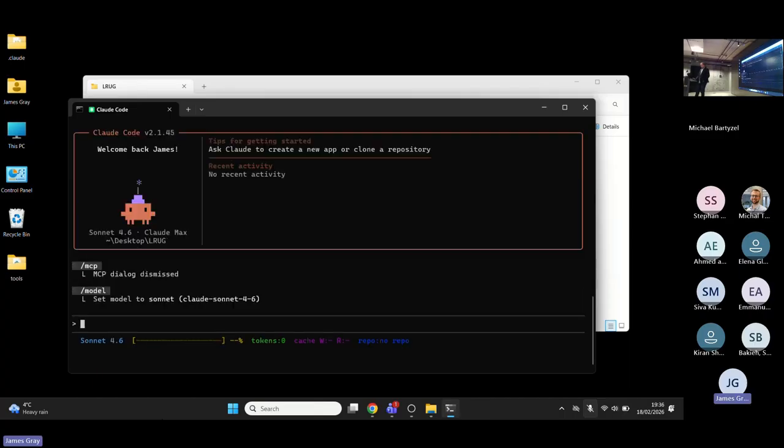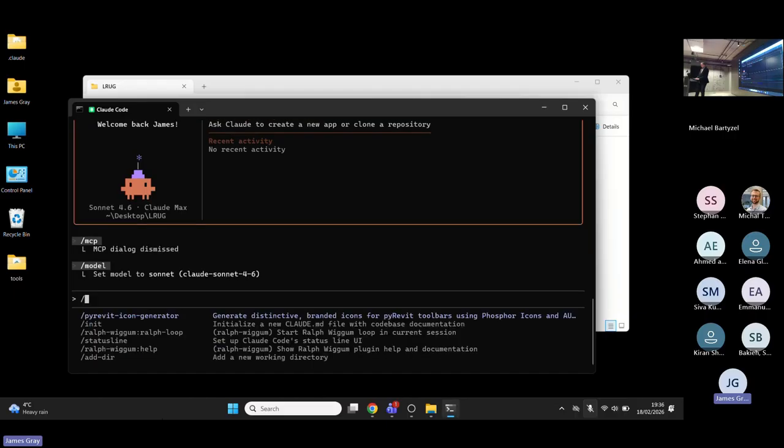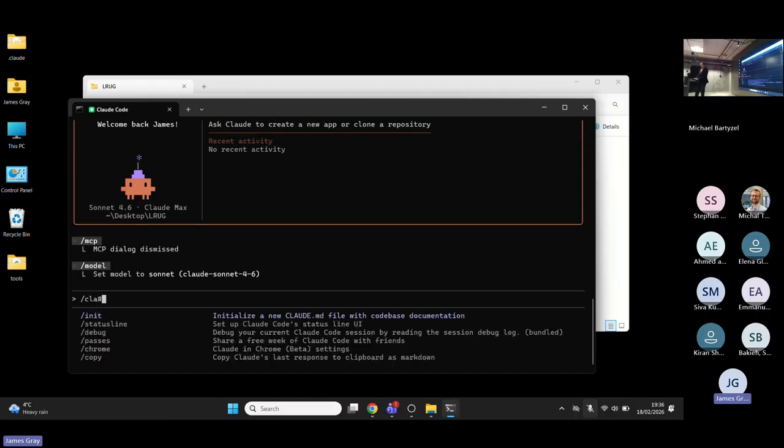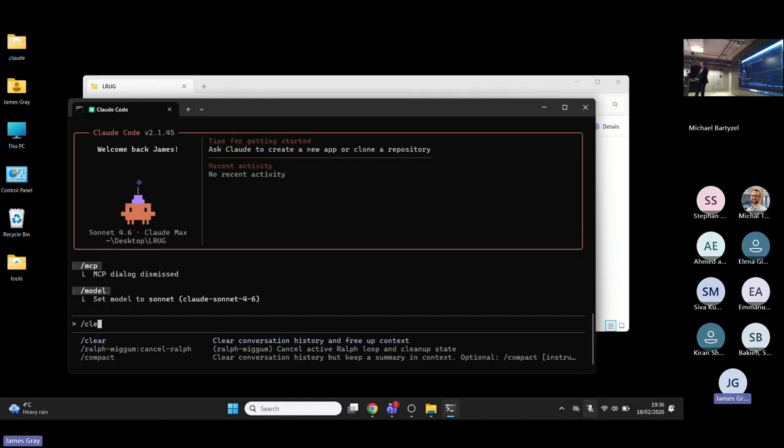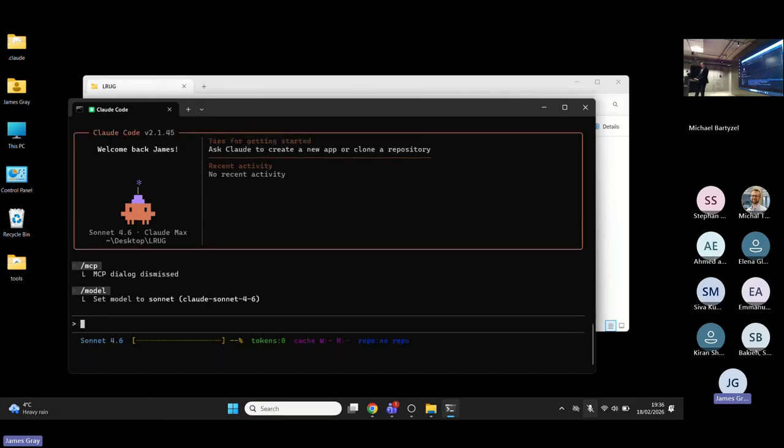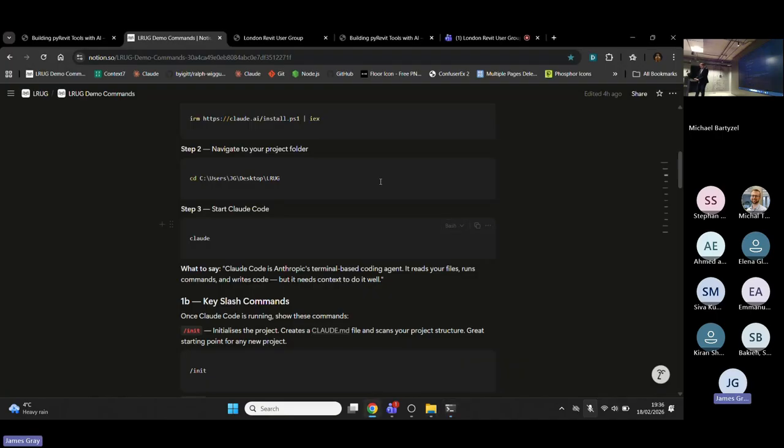Okay, a couple of other things that you need to know: there is also a clear command. When the context window fills up, you want to use the clear command to clear it out. I won't run that yet. So let's just scaffold this quickly.